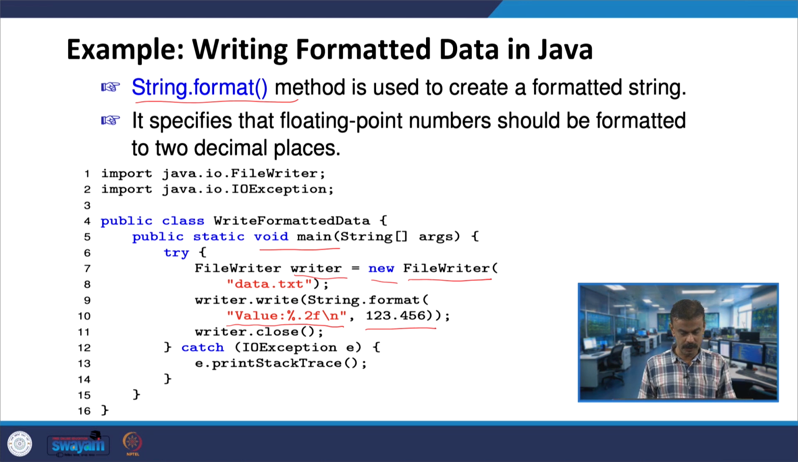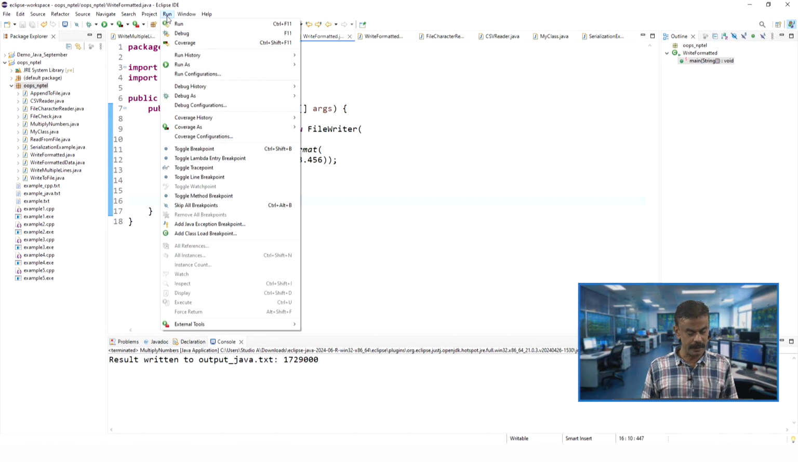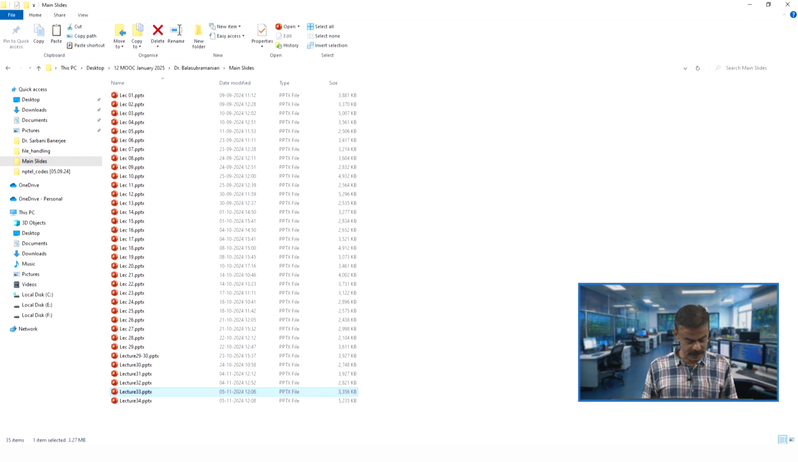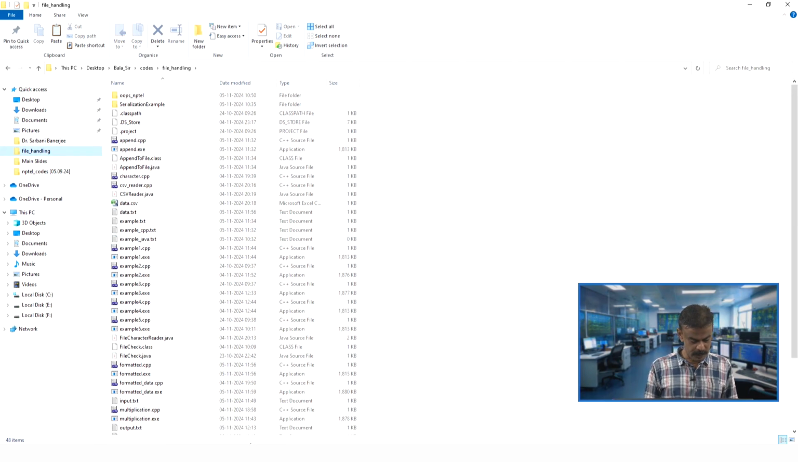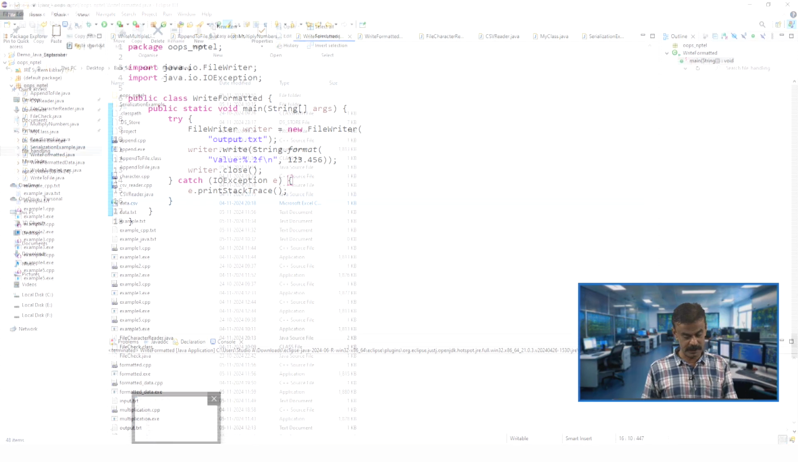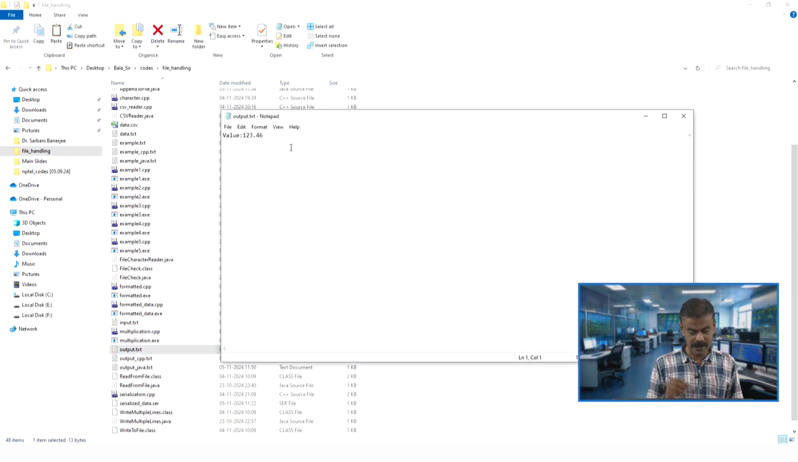Let us quickly go to the Java console. Here you have the format with 123.456. Let us run the code. It is successfully running, and the file we have to see is output.txt. We open output.txt, and here you go, the value is now 123.46, fine.